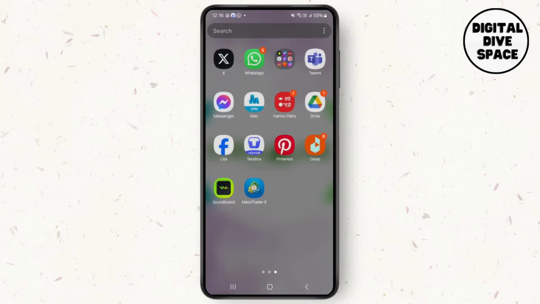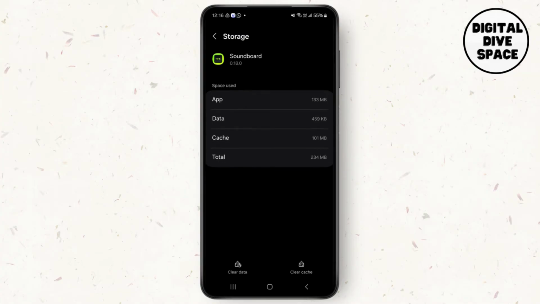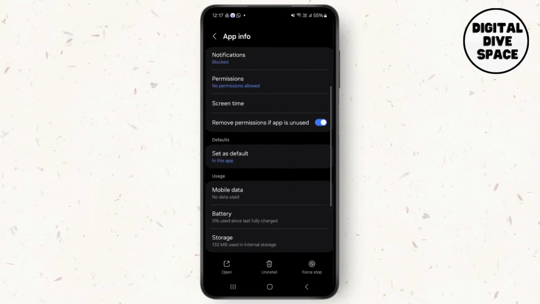If you have already done so, then you can just long press on the Voicemod app and you will see the info icon on the top right side. Tapping on the info icon, go down and tap on the storage option. Now clear all the data and clear all the cache of the Voicemod app.